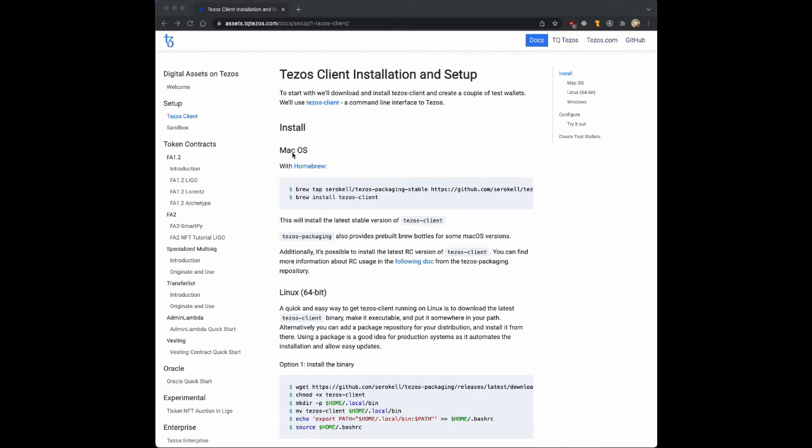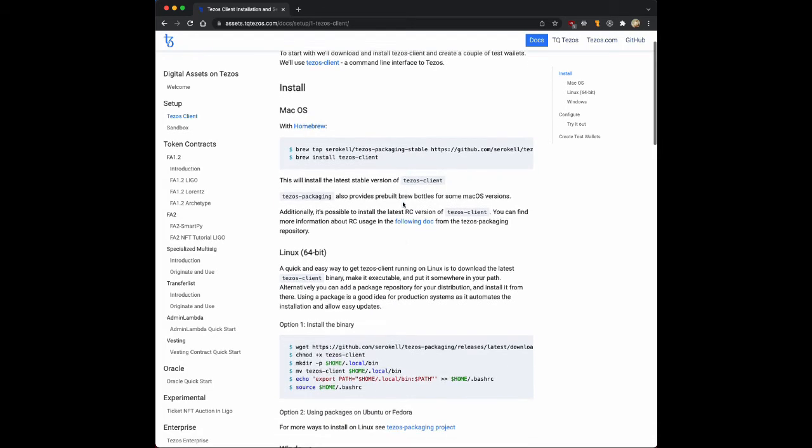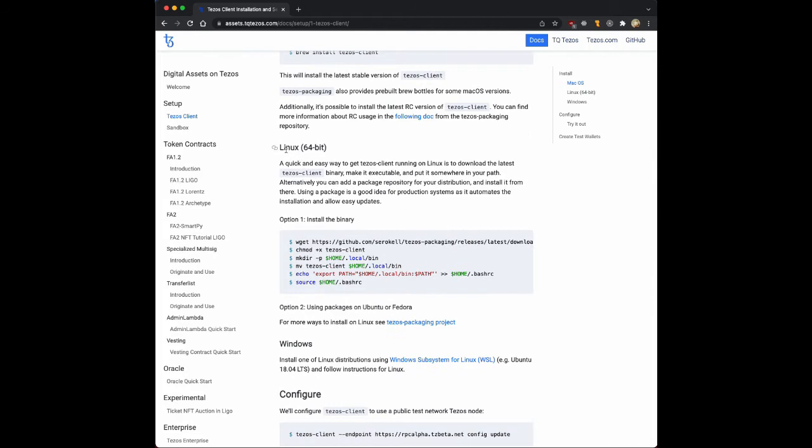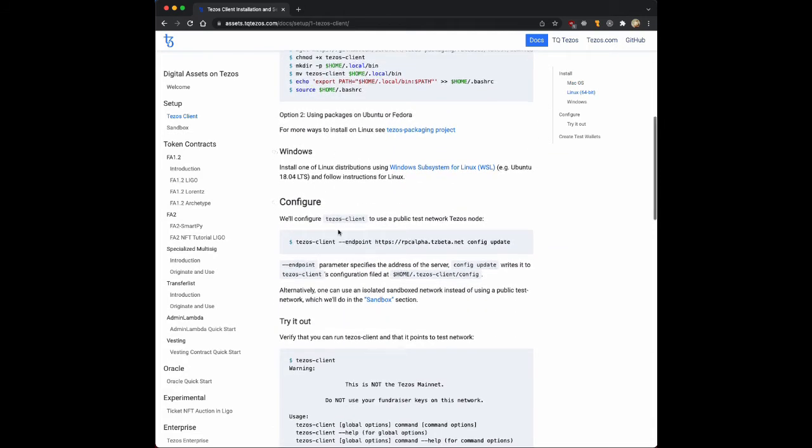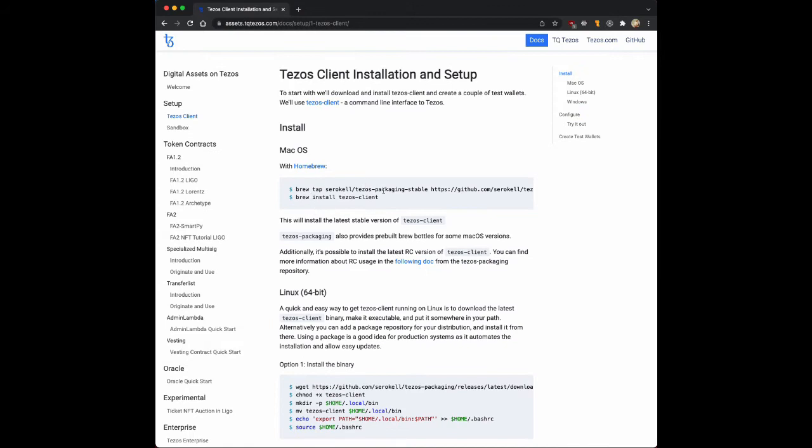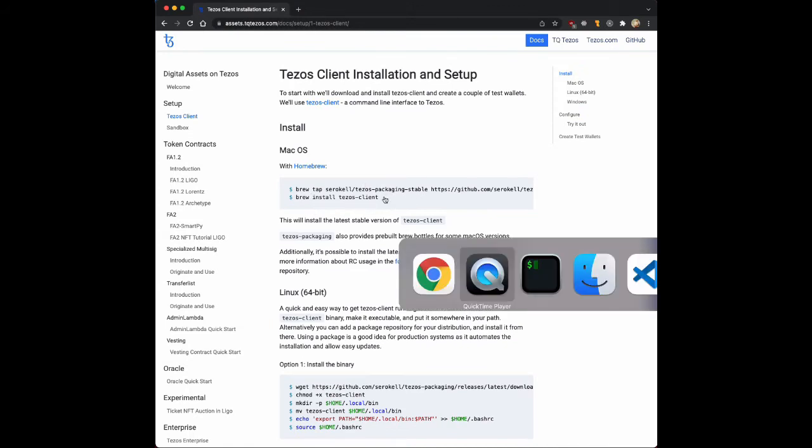Tezos Client. It's just like a CLI tool so you can interact with the blockchain through your terminal. If you have a Mac like I do, just run these brew commands and it'll install the Tezos Client for you. There's nothing else you need to do. If you have Linux or Windows, there's also instructions for that, but I got a Mac, so this is what I did. Once you run those commands, you should be able to just do tezos-client --version, and it should spit out some information indicating that you've got it set up correctly.